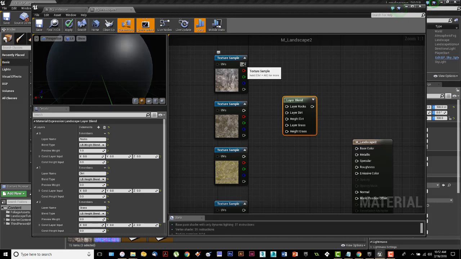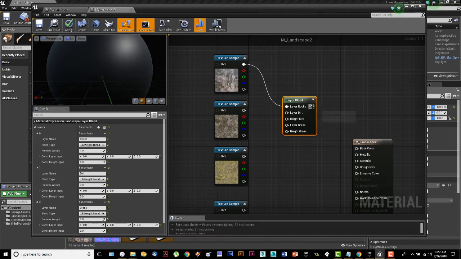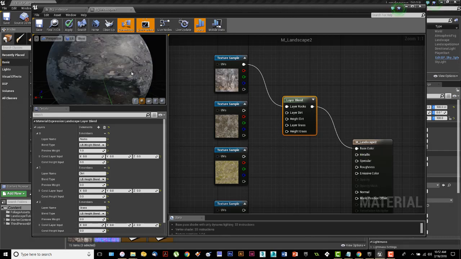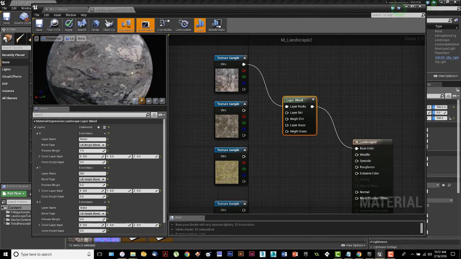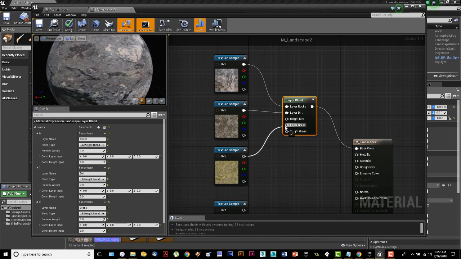And then I'm going to wire the rocks to the rocks. And I'm going to wire this down here into my base color. And you can see, now I can see my rocks over here. The layer dirt is going to get pulled into this, and layer grass is going to get pulled into that.